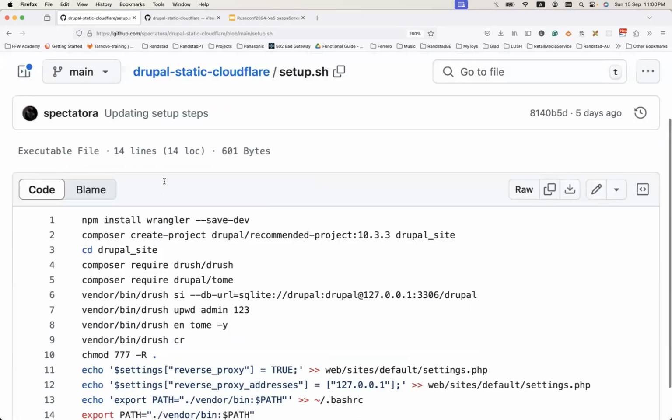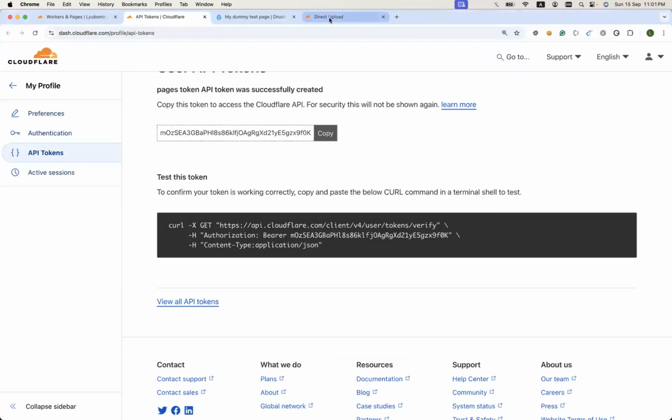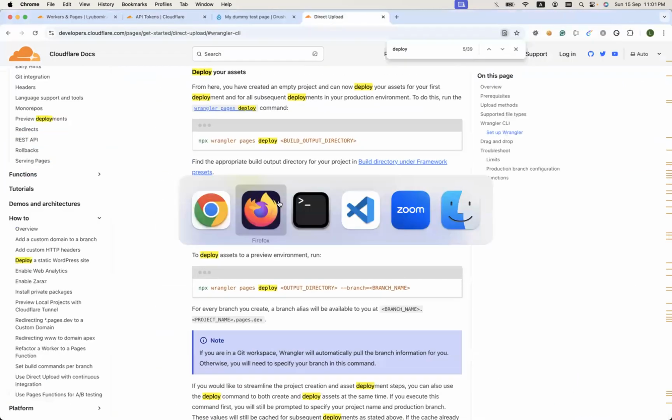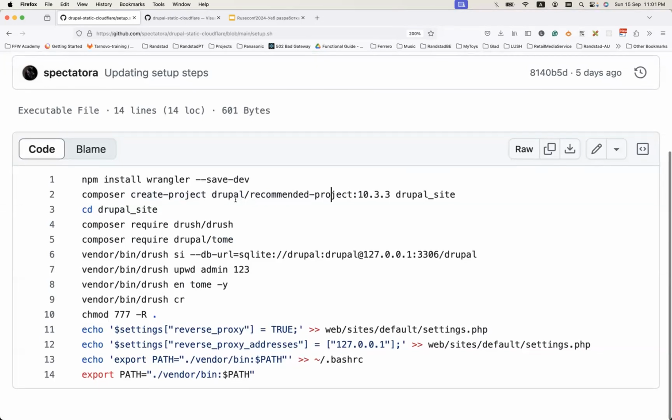One of them is installing Wrangler, which we need in order for us to be able to sync the generated static version of the site. Then it's going to create a Drupal recommended project. You could see it's creating version 10 because we are using Tome module, and as of this time, it doesn't have a version compatible with Drupal 11. That's why we are using Drupal 10.